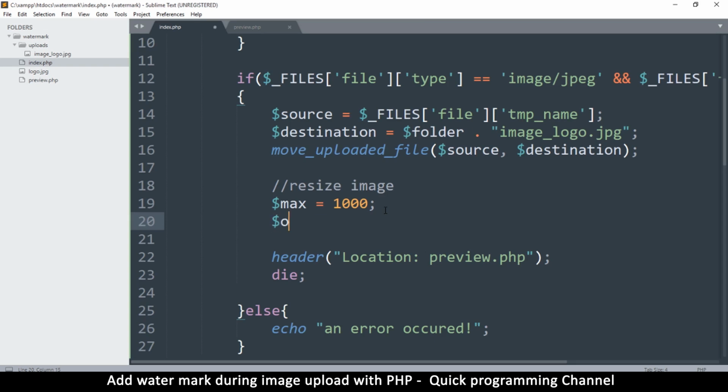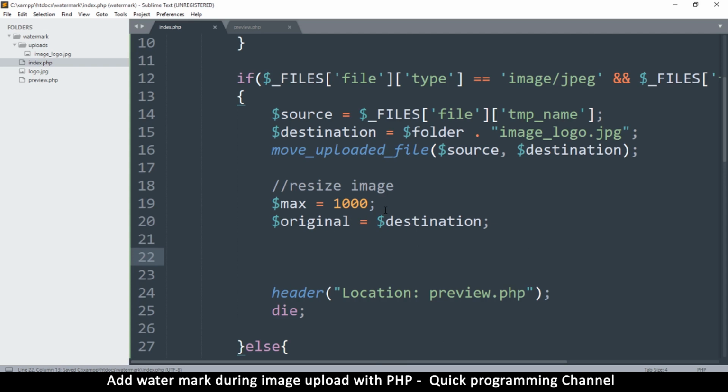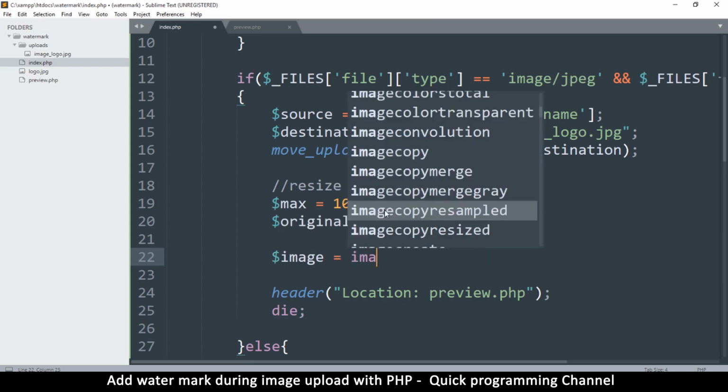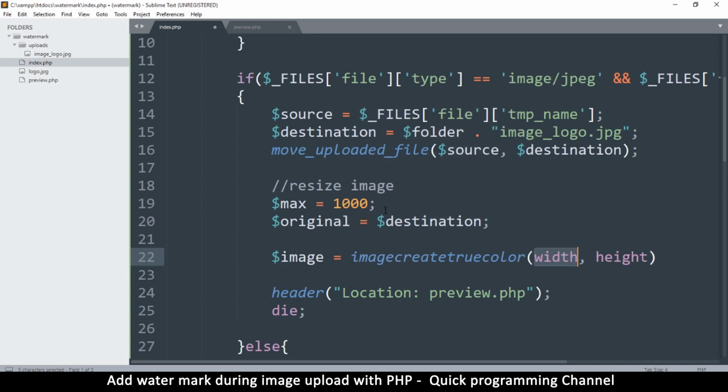So let's just say, just so we don't get lost, original is equal to destination, right? It's a destination here, but it's the original file here in terms of our resizing. So what I want to do is create a new image. So my image is going to be equal to image create. This is how we create an image. Actually, I want to create an empty image. So I'm just going to say image create true color like that.